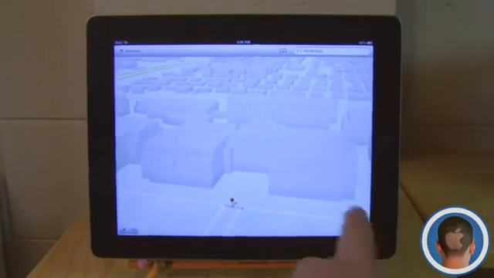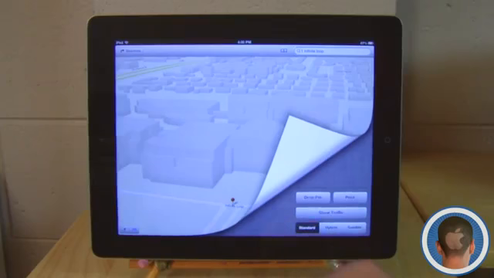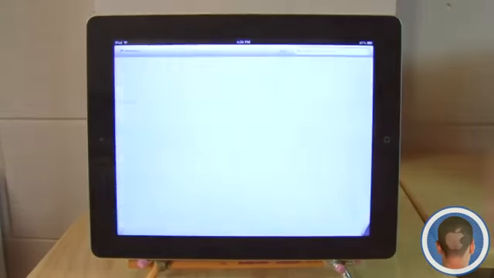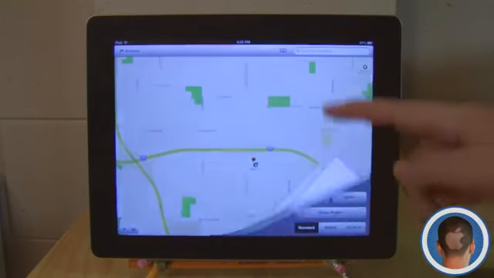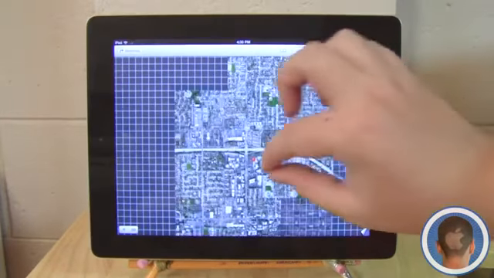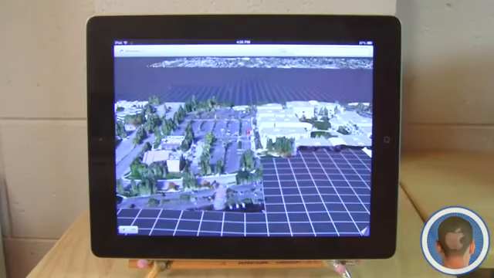Now another thing you can do is switch over to satellite mode, and this brings you into the pretty amazing 3D mode. Actually, it crashed here. You can see it's still in beta, obviously, but we're going to go satellite, and we're going to zoom in here. So now we're in satellite, and this is Apple's headquarters.